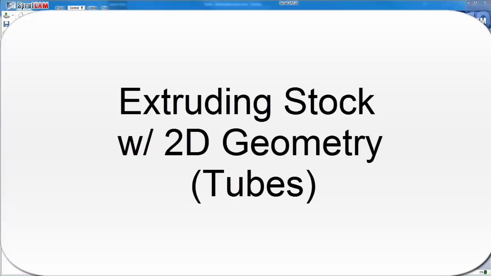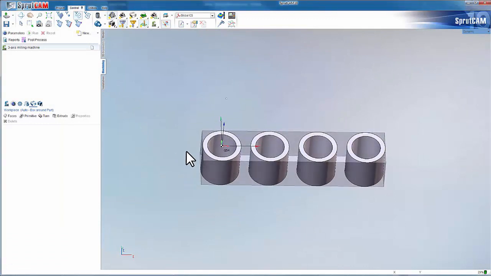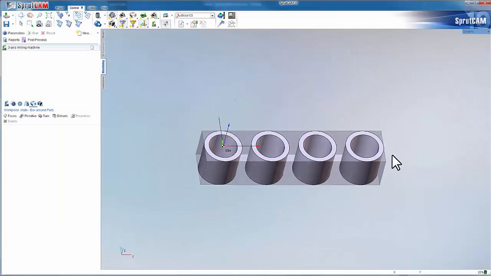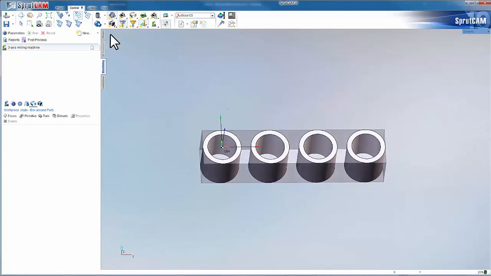Hello, in this video you're gonna see how to create stock for tubes using the 2D geometry feature and extruding it. Click 2D geometry.